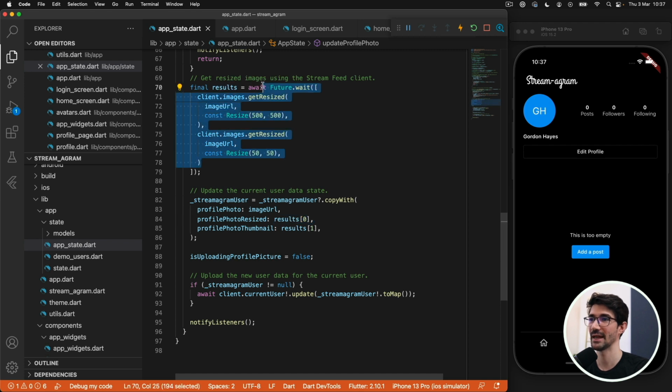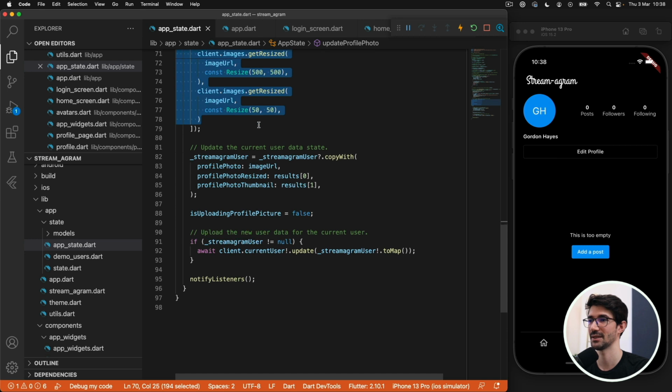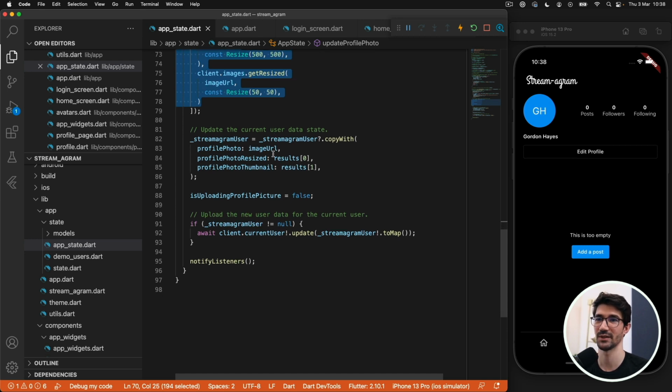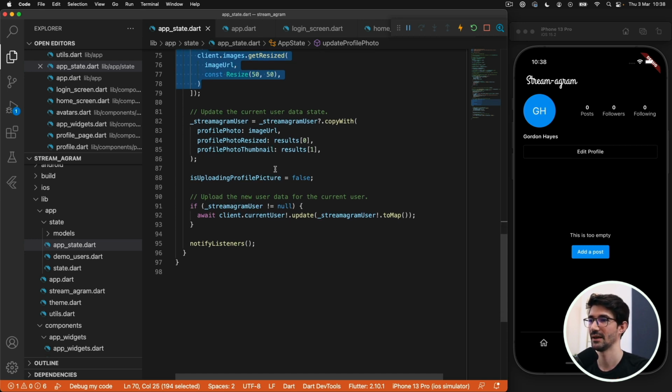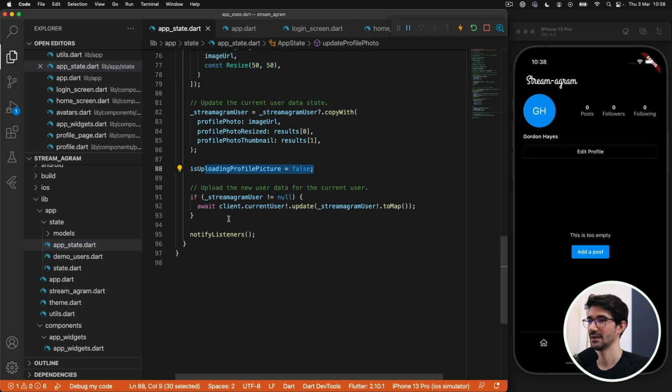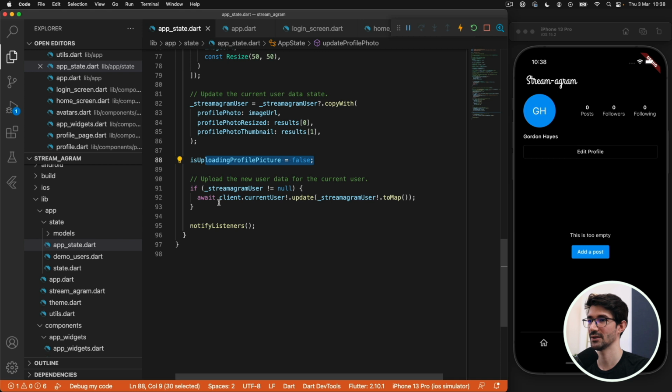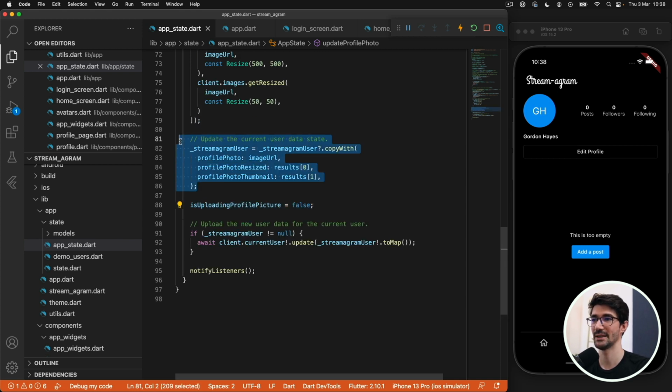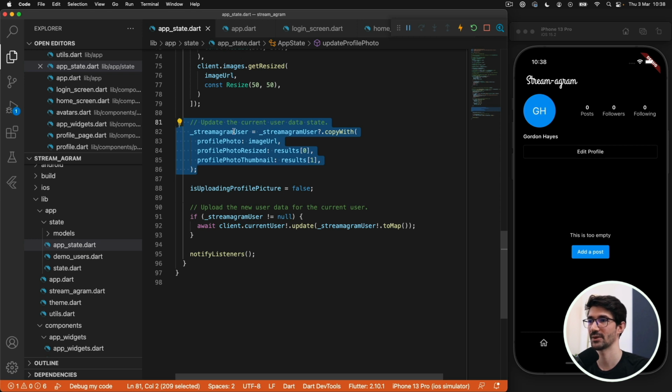And we're doing this all together because now we can execute both of these features at the same time, instead of waiting for one to finish before executing the other one. And then, we're setting profile picture loading to false. And finally, we are also updating our server with that information, because currently we're only setting this locally. This streamogram user is our custom user object.